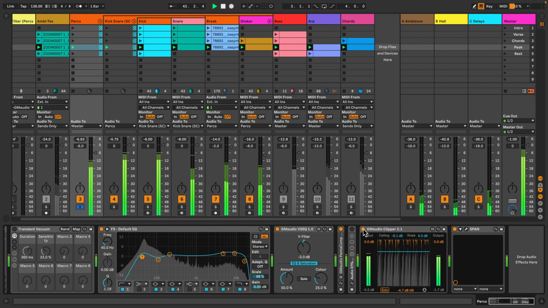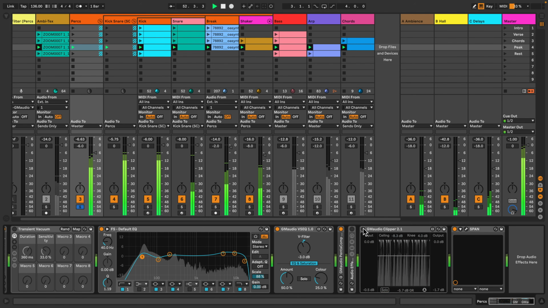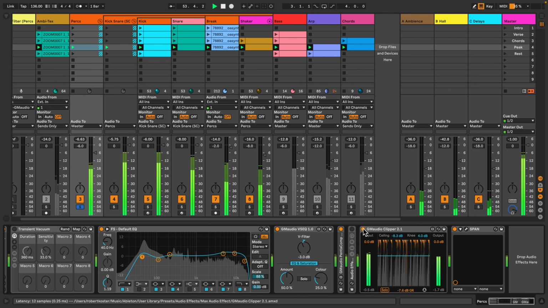Still a very subtle difference. So that's a lot of gain reduction now, and we can kind of hear some distortion happening on the kick and snare. It's definitely crunching up the sound a little bit.